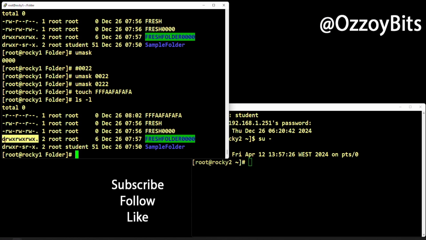In my file system, some other file systems might differ a little bit, but this is kind of the generic thing to think. That is, these are the de facto starting permissions for a folder. These are the de facto starting permissions for a file. Okay? And then you will subtract from those.